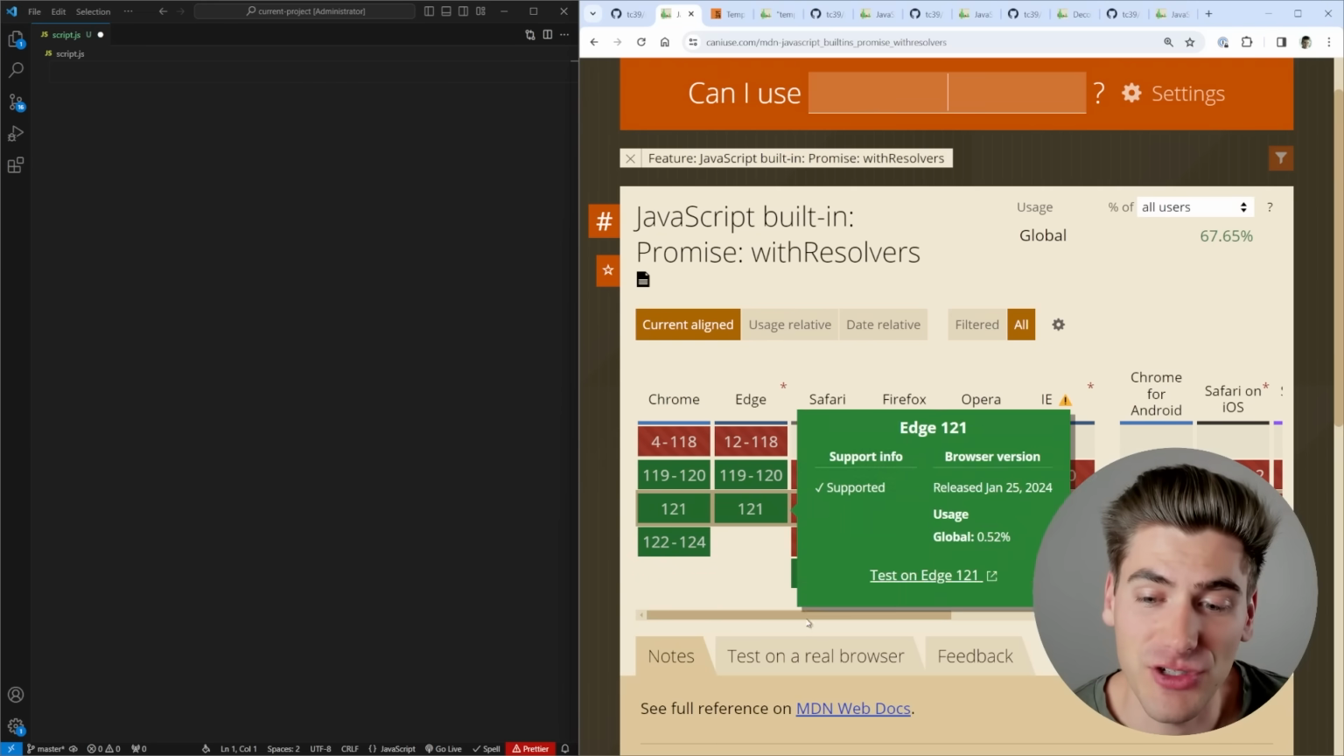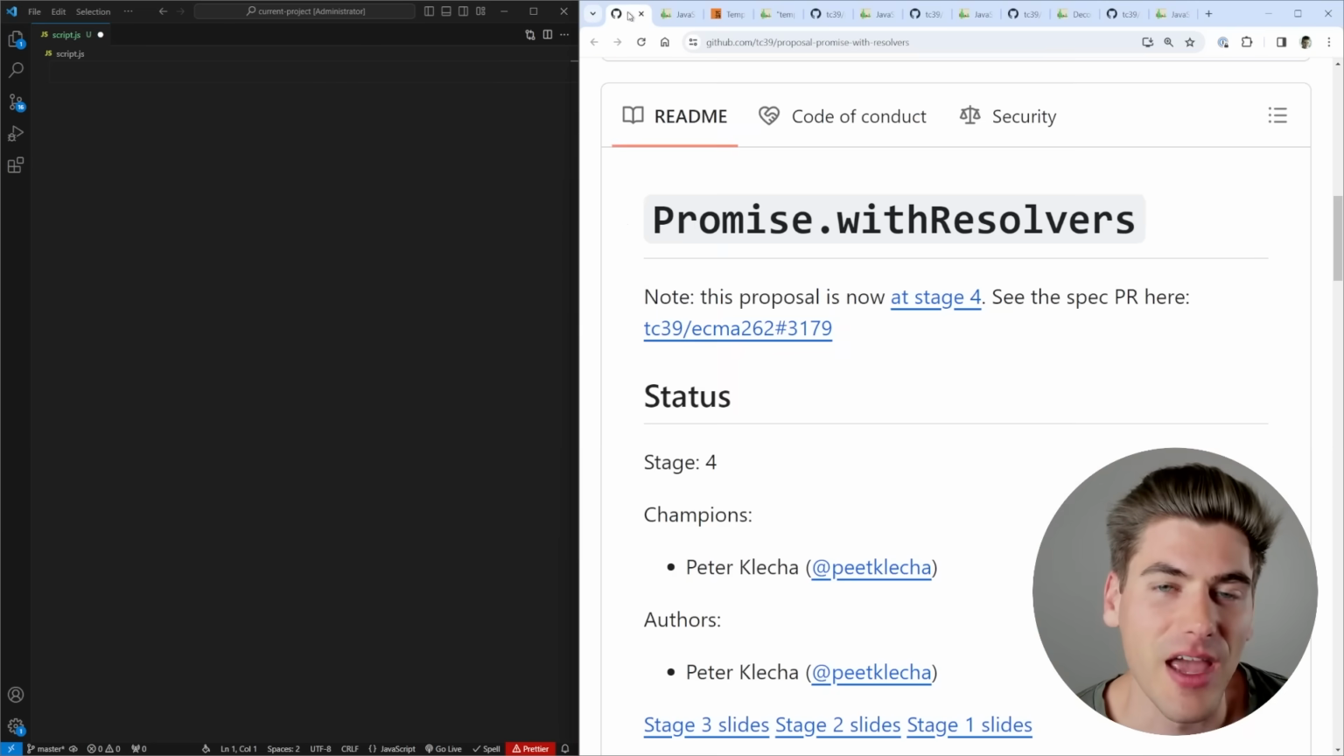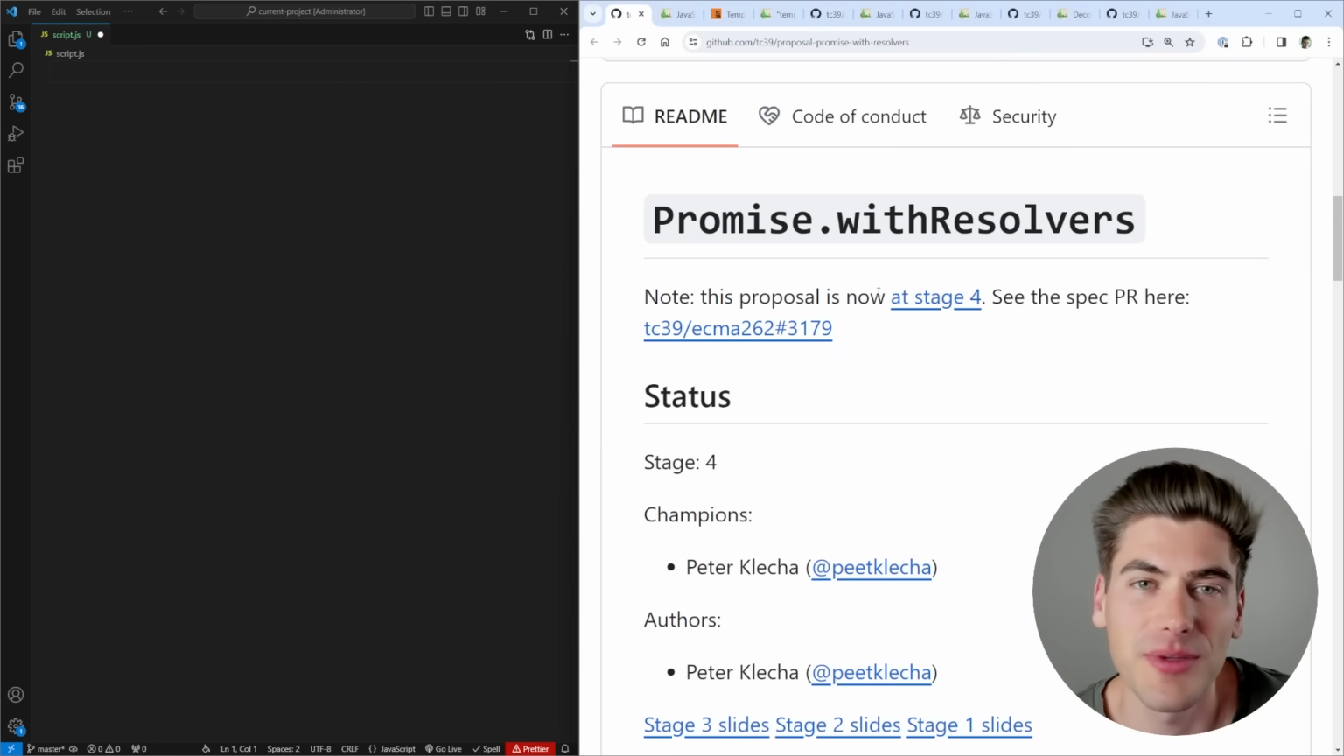It's not perfect, but as you can see, Safari is pretty much the only reason the support is not very good. Once Safari has this implemented, the browser support will pretty much skyrocket up to around 90%. And all this allows you to do is to create promises without actually needing to execute the promise immediately inside of the statement you created it in.